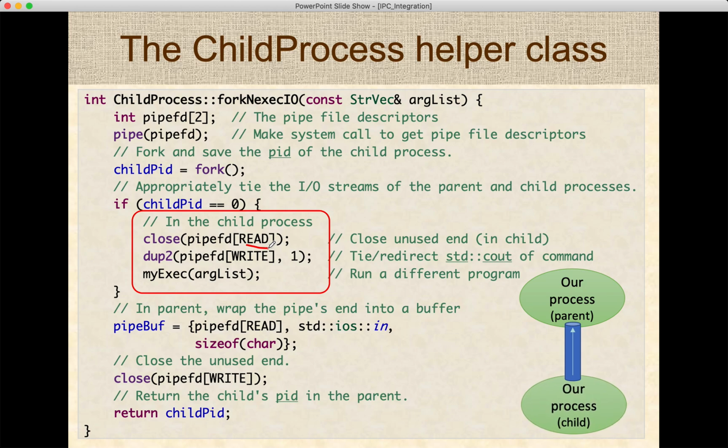In the next step, we are going to use the dup2 system call to tie or wire the write end of the pipe to the standard console output. That's what this number 1 refers to here. It refers to the standard console output file descriptor. So we are taking whatever is the data that's coming from cout, and we are going to basically put it onto the pipe so that the data will flow over the pipe to our parent process. That's what this dup2 system call does here.